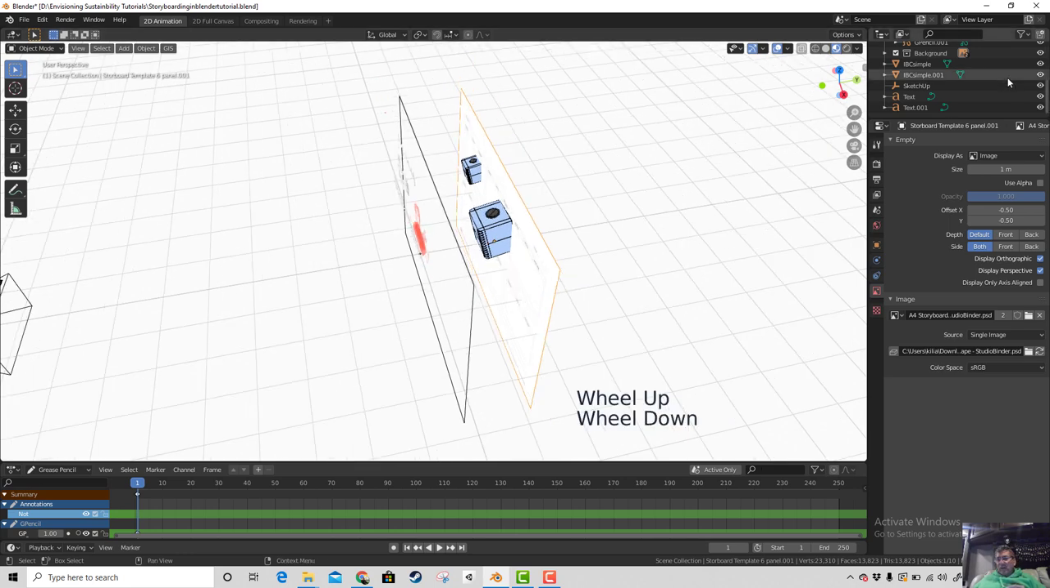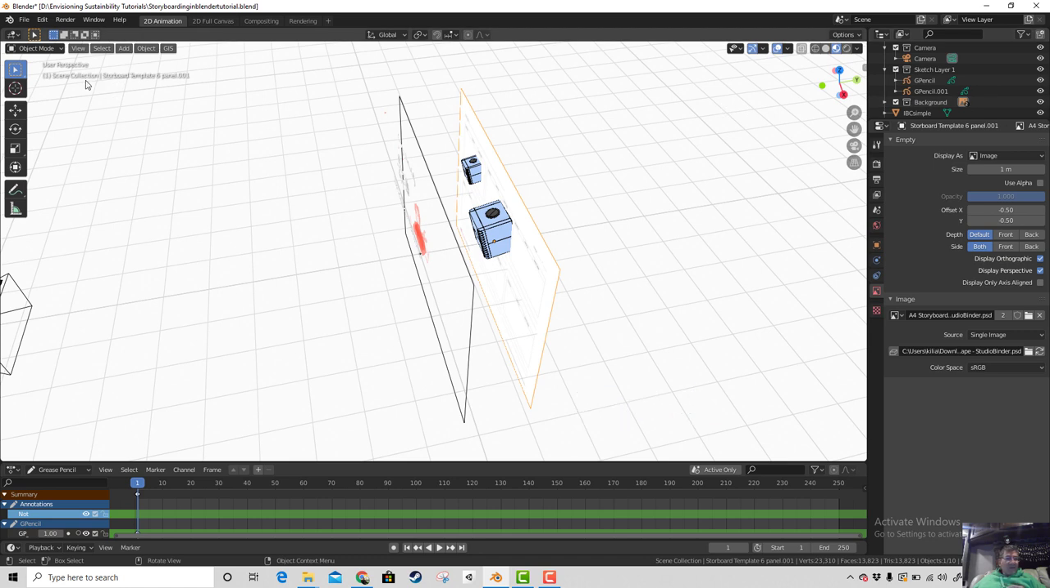So IBC simple 001 SketchUp layer. Where are you? You are in the storyboard template. You're in the scene collection. But where are you? I don't find you. I certainly don't find you. There you are. You're there.